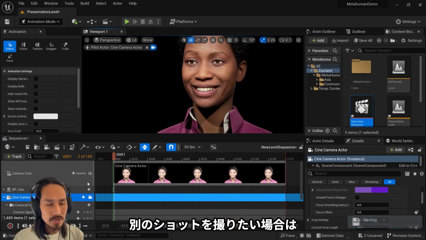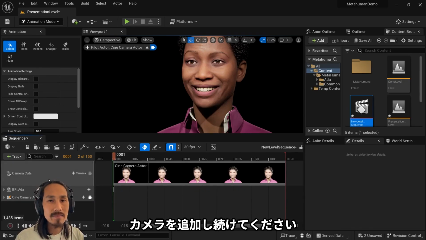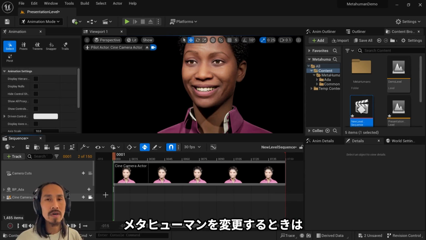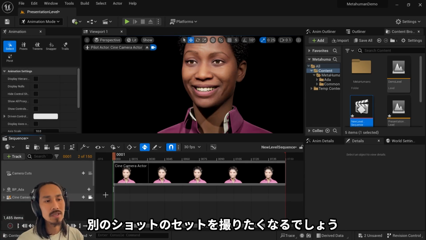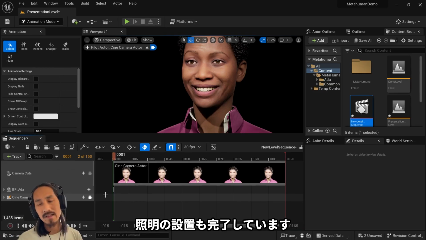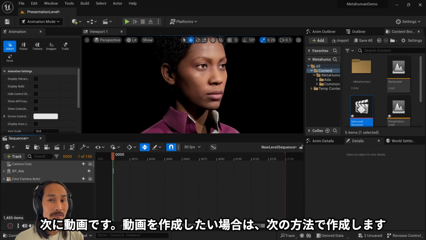Now we've got a single shot of Ada, and that's great. You may want different shots, in which case, just keep adding cameras. You can keep adding cameras, and then you have different angles and things like that. So when you modify your MetaHuman and you want to do another set of shots, your poses are already there, your camera shots are already there, your lighting's already there. So it's easy to spit out a whole bunch of screenshots.